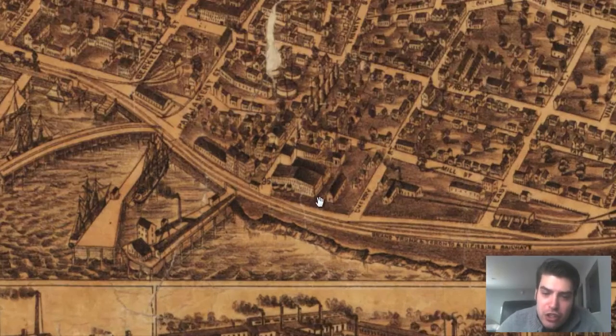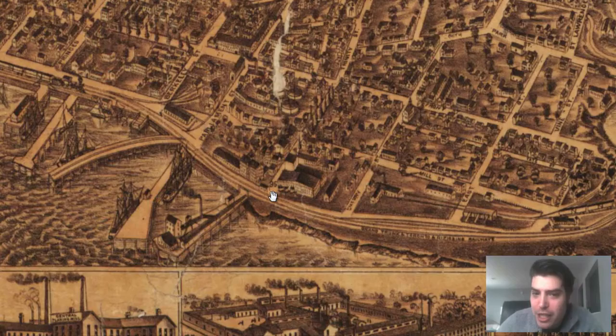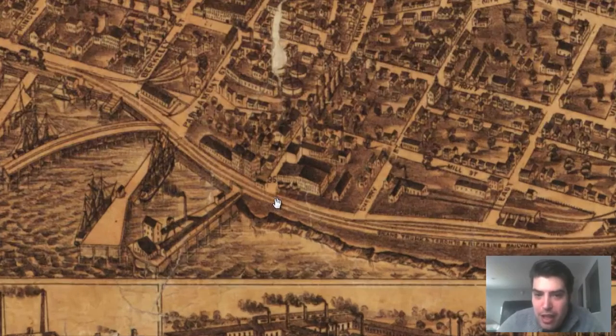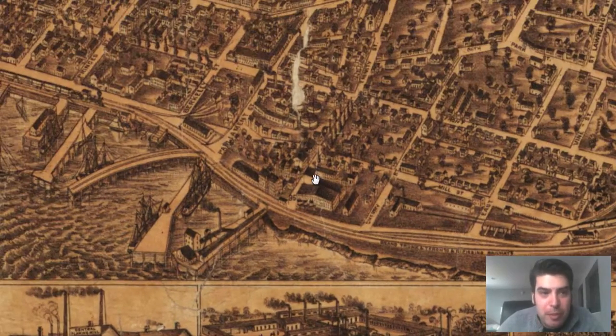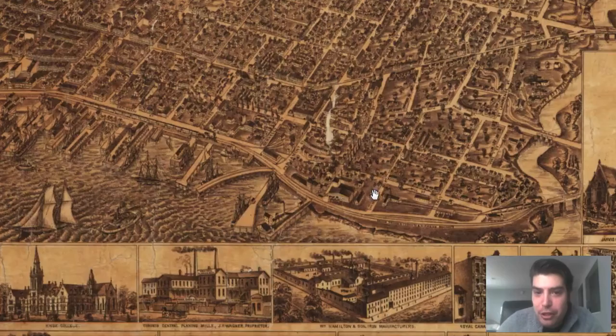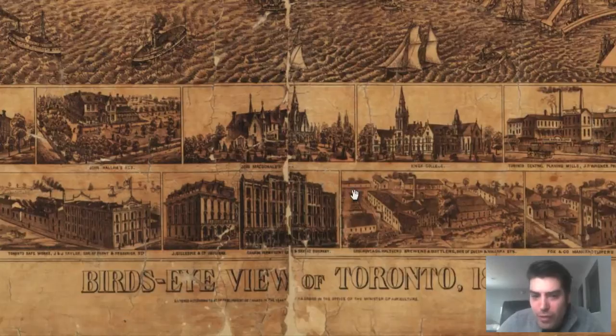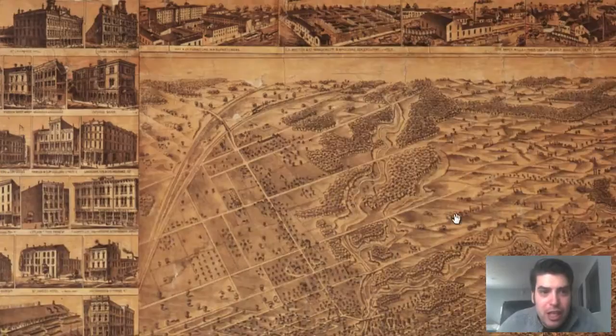Right here. So the distillery, look, this place is actually labeled. I didn't think these were labeled. I haven't looked at this map extensively, but there are. Look, 95 is labeled. That's definitely the distillery right there. Where are these numbered on the key?